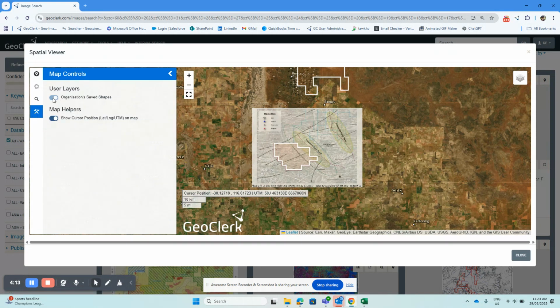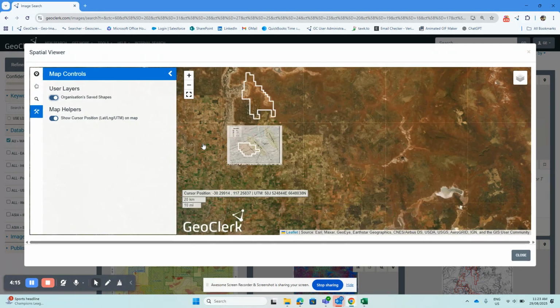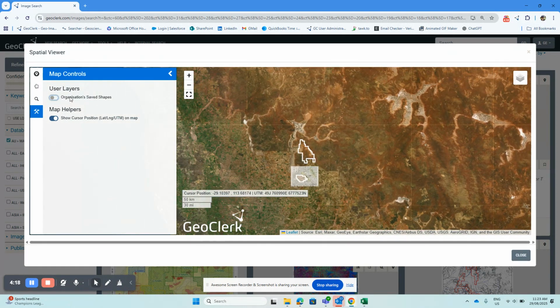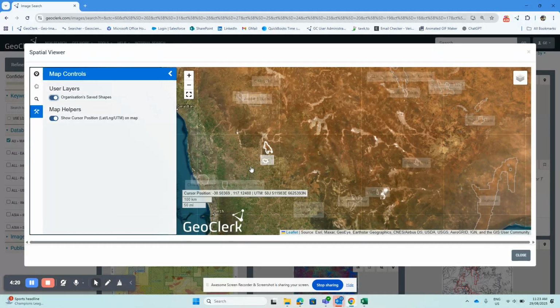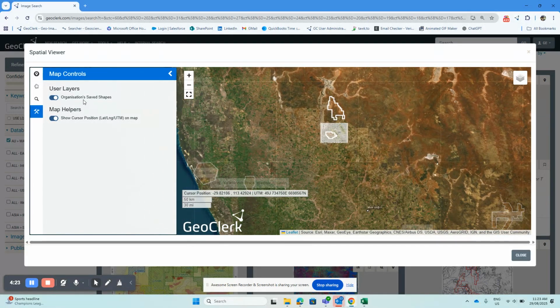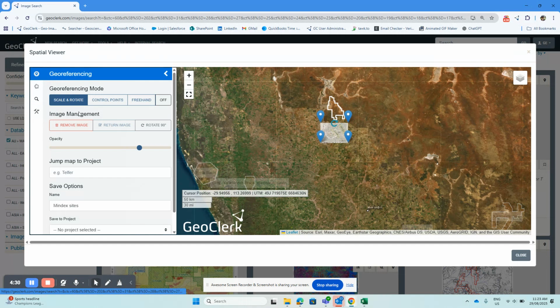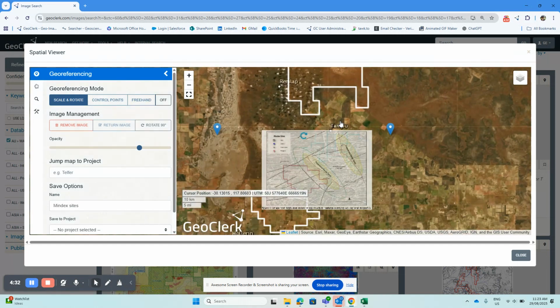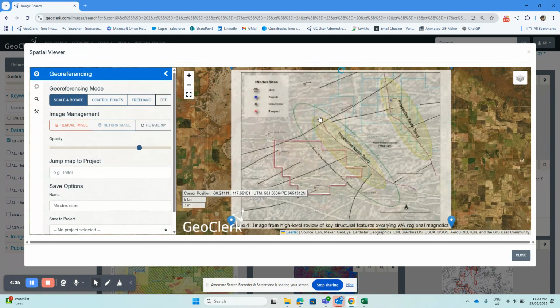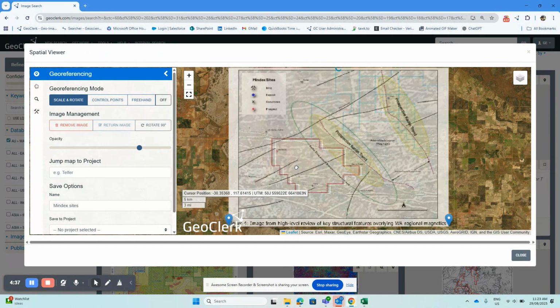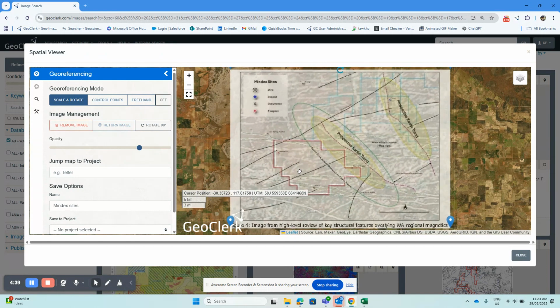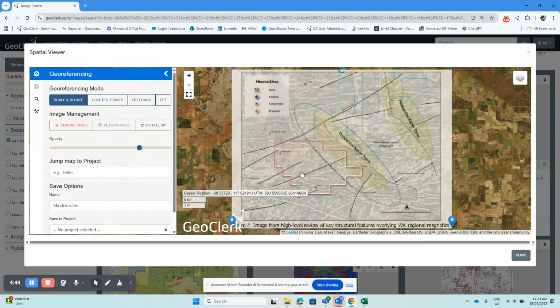And again, I can now toggle on and off the layers, showing where my organization's shapes are, which are not very close to this one, unfortunately, but there we go. So georeferencing the actual image is just the same as before. So I won't dwell on that too much. I think this one's actually pretty much in the exact right location, which it happens to have opened up at. So that's pretty handy. So I can do that. I can give that a name.